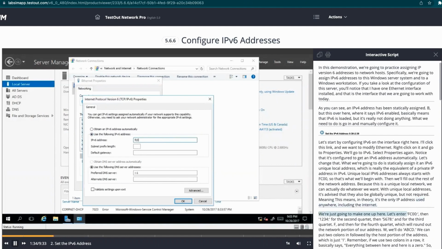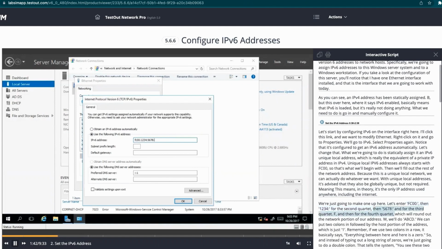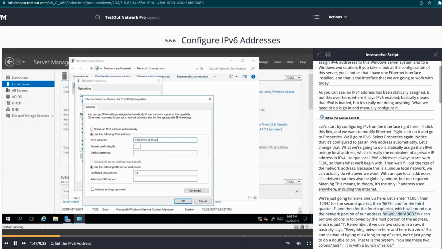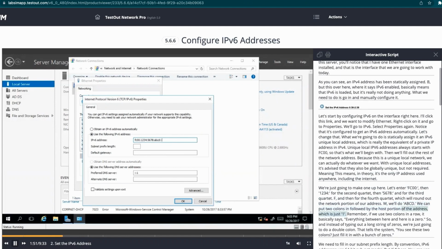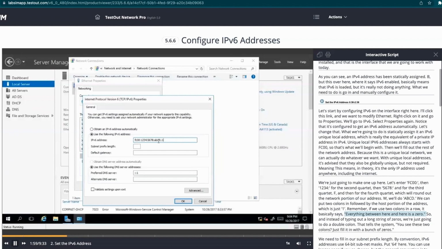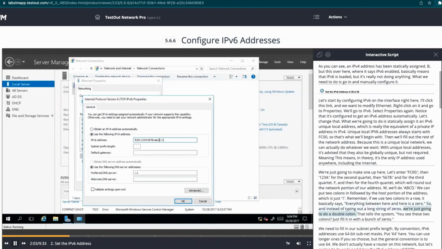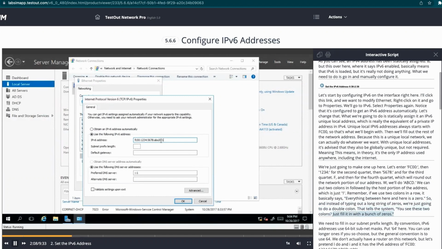So let's enter FC00: then 1234: for the second quartet, 5678: for the third quartet, and for the fourth quartet, we'll round out the network portion of our address. We'll do ABCD. We can put 2 colons in, followed by the host portion of the address, which is just 1. Remember, if we use 2 colons in a row, it basically says everything between here and here is a 0. So instead of typing out a long string of zeros, we're just going to do a double colon. That tells the system, hey, see these 2 colons? Just fill it in with a bunch of zeros.